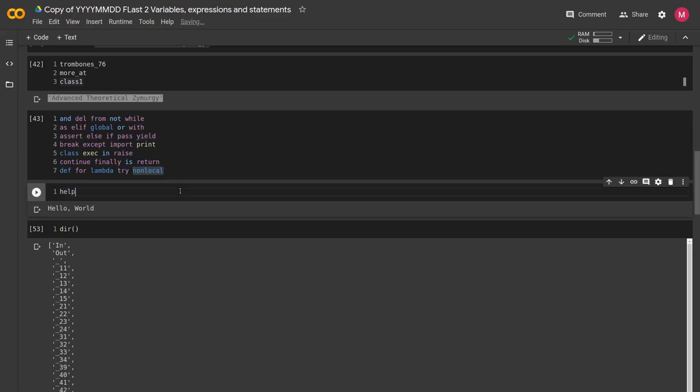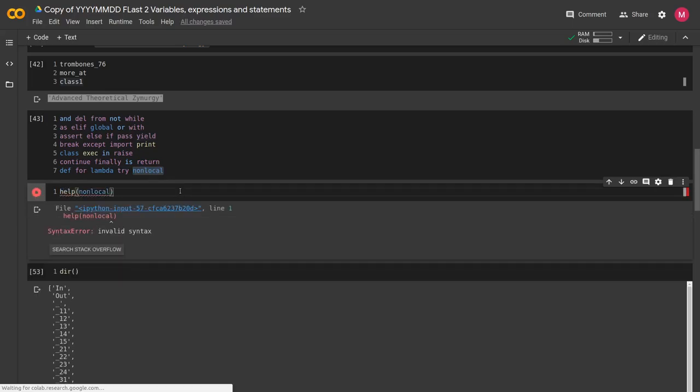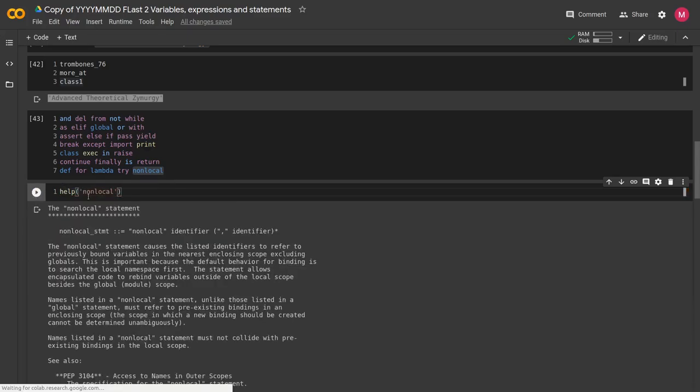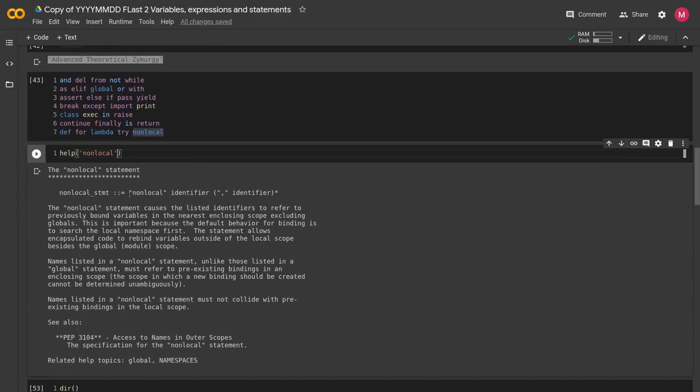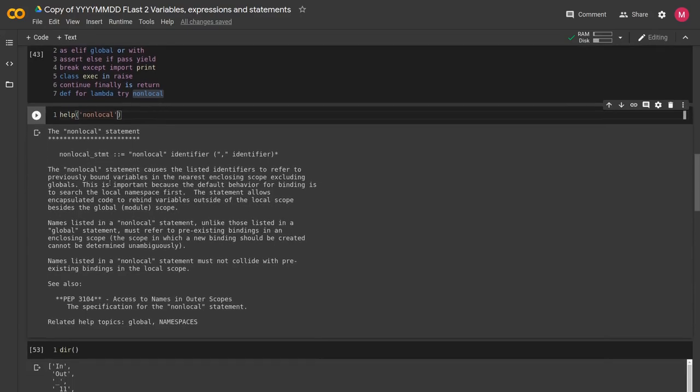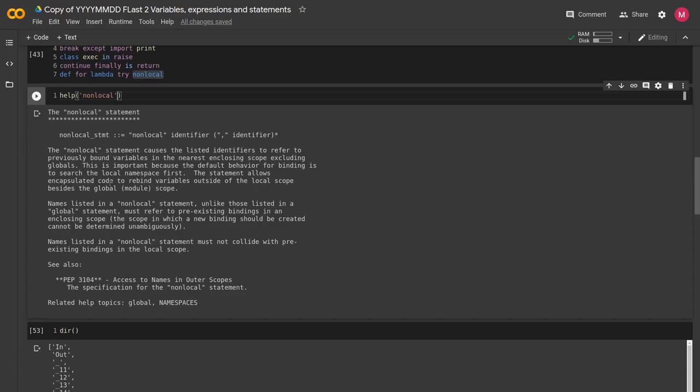Oops. And again, we're going to get an error here, because we have to put this in strings. So nonlocal statement. Let's see here. The nonlocal statement causes the listed identifiers to refer to previously bound variables in the nearest enclosing scope, excluding globals. I'm going to have to do some research on this. This is out in the limits of my Python knowledge. I've never had to use nonlocal, but that's what I love about Python.